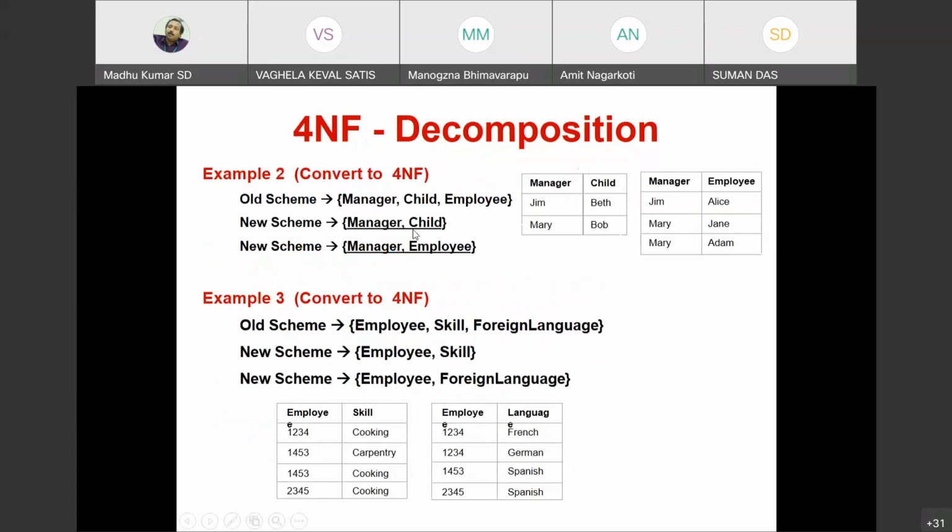Similarly, in these two examples also, we have manager multi-determines child. A manager can have multiple children, and a manager can have multiple employees. So you split them into two. Manager-child is one table, and manager-employee is another table. Definitely there is redundancy. The manager name will be repeated for every child of his or hers. Similarly, the manager name will be repeated for every employee where he or she is a manager.